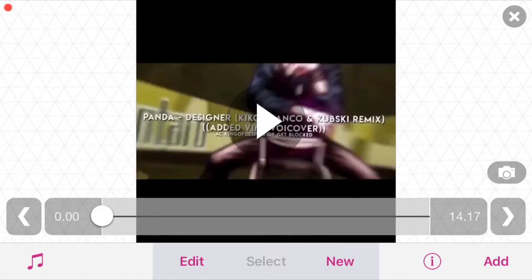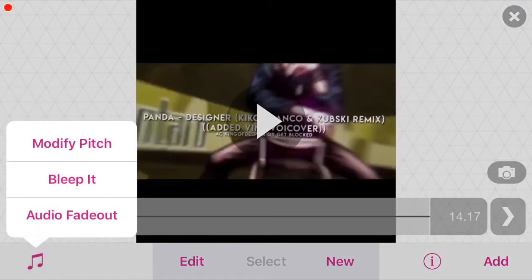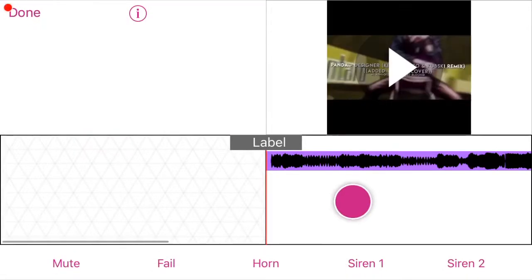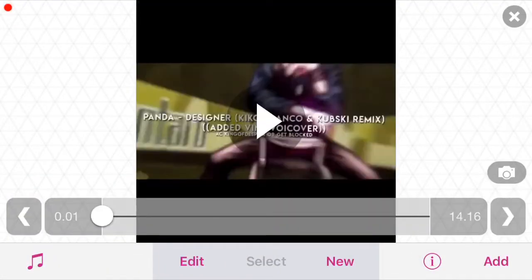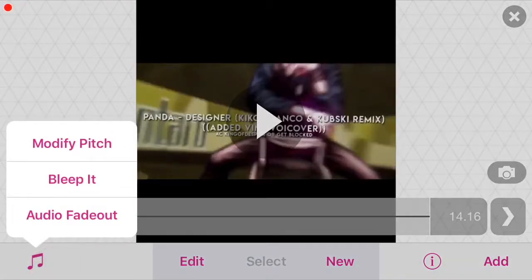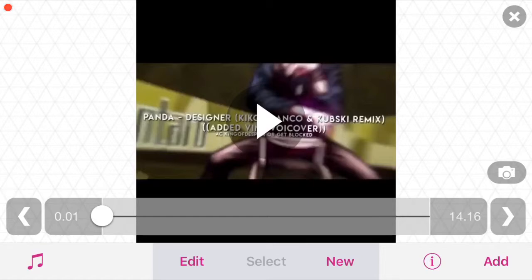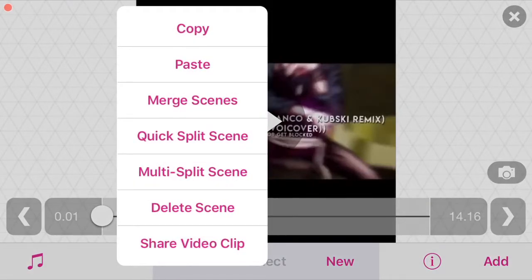So I'm going to take you through all these things and make sure I don't hit anything that's going to ruin it. This right here is extra stuff, like if you want to bleep a certain thing out of it, these are sound effects, or if you want to fade something out, then you do that. Then you have the edit button right here, which is where most of your technical stuff goes instead of your visual stuff.